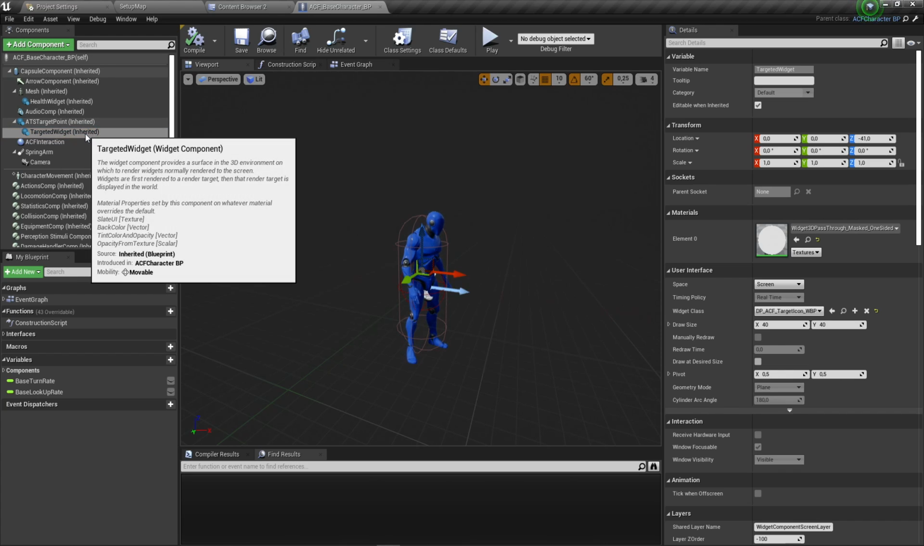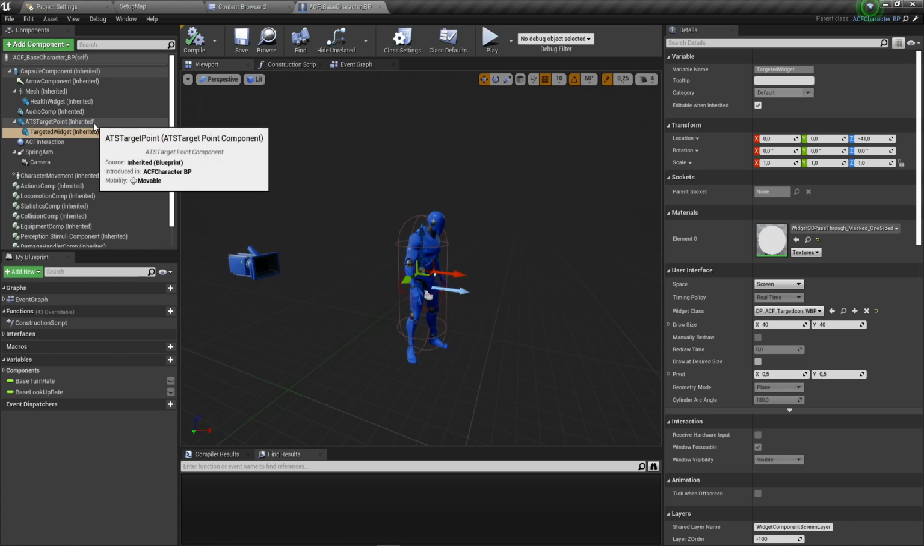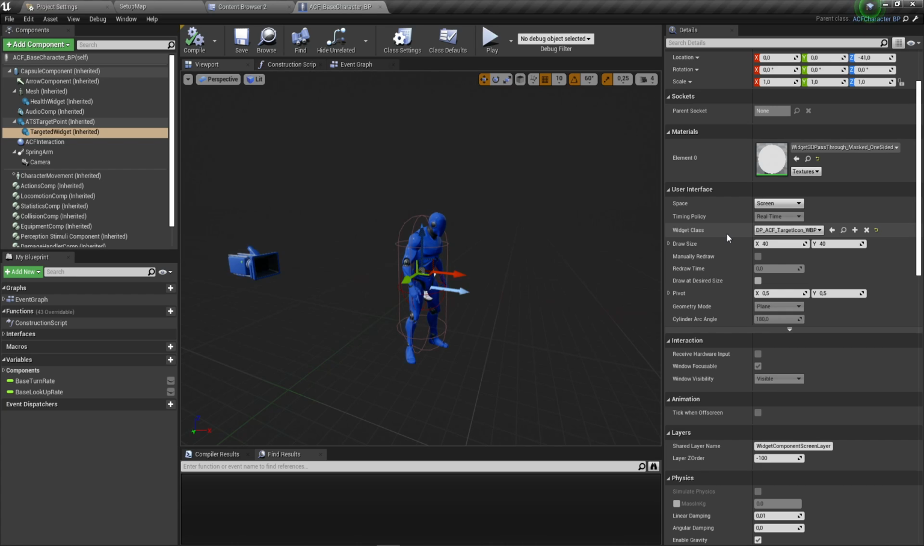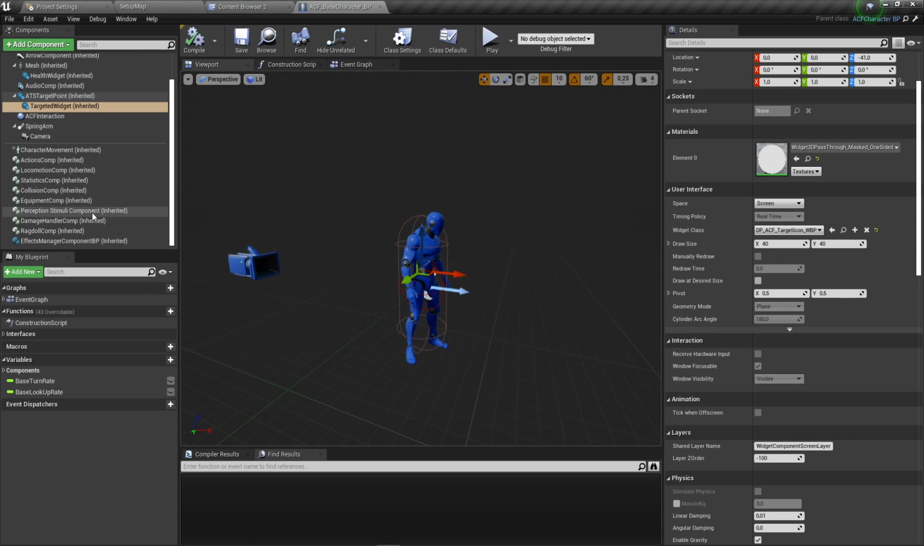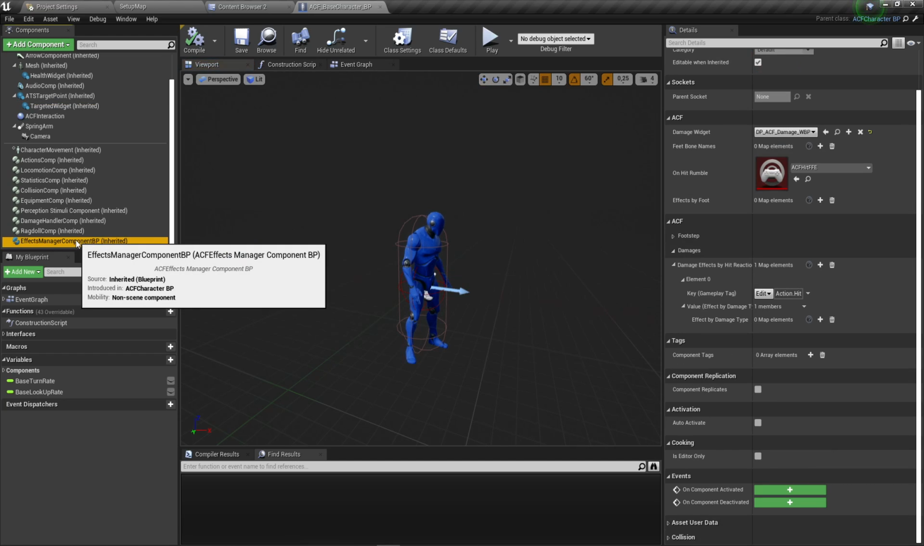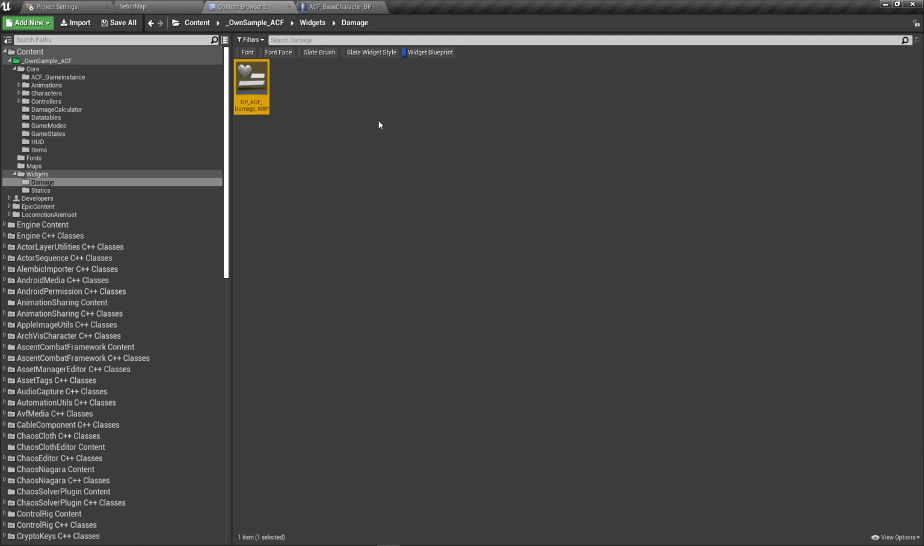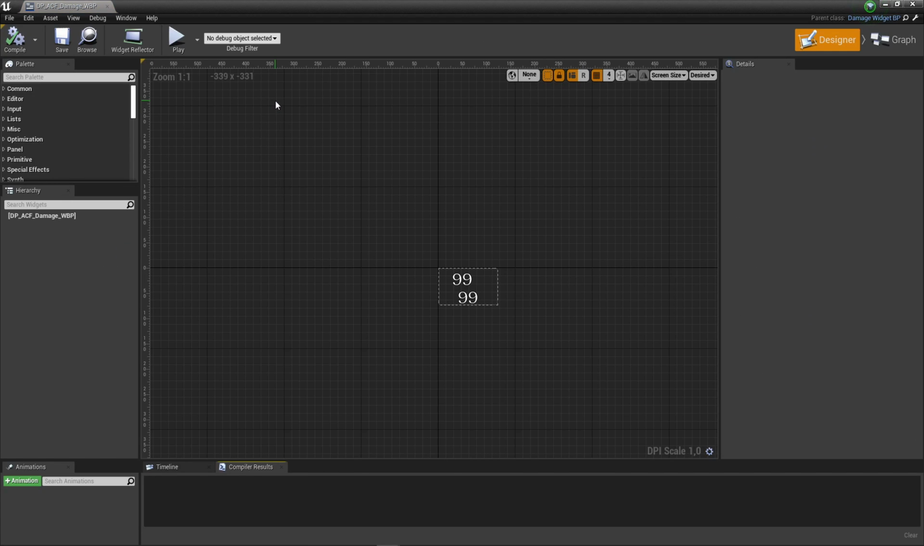Then we need, there was another one, hold on, because it was done yesterday, so this is done. Then I think it was here in the effects manager, yeah, the damage one. Again, we're going to go. That's just the 99 thing.